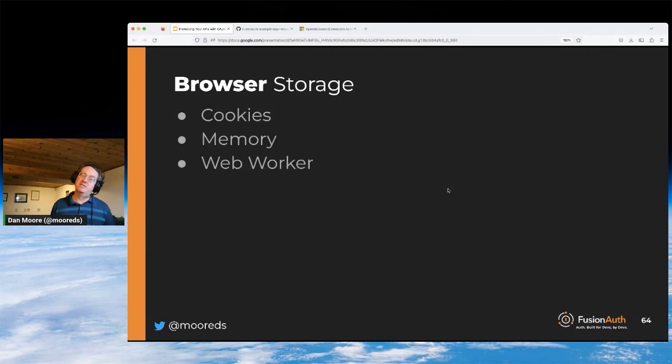Another option is to use a web worker. And this is something that I don't have a lot of experience with, but I've definitely seen solutions out there. Typically, they're wrapped in SDKs, and the web worker is kind of the boundary.